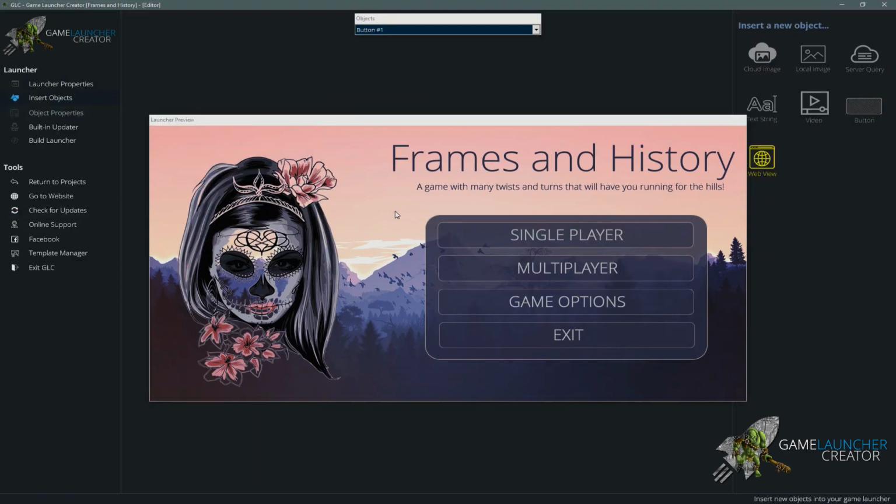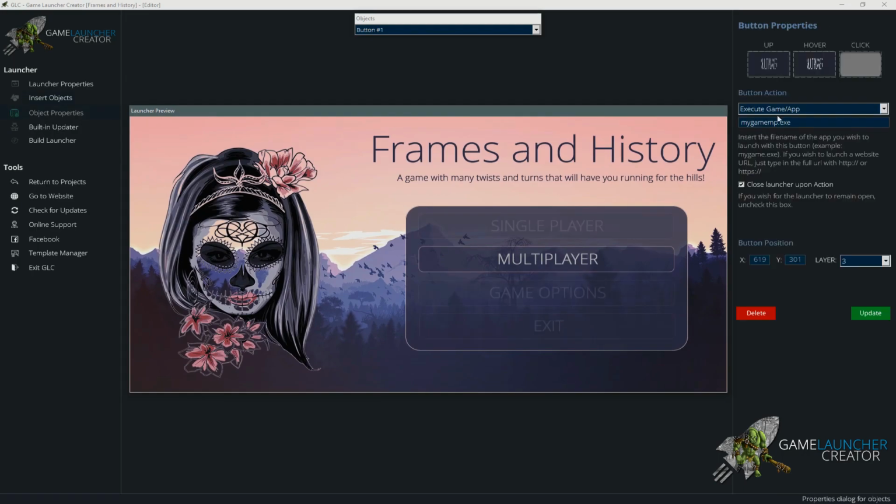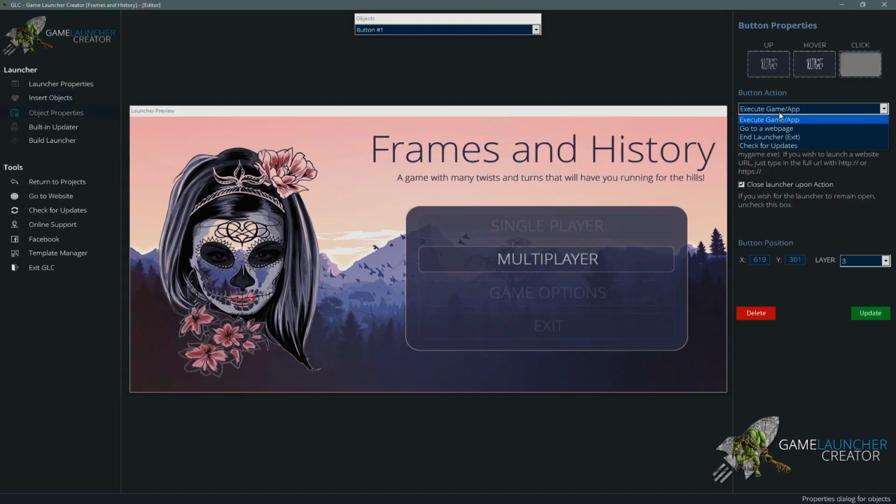And then finally a button, which we've covered quite extensively. If I just select one of the buttons, I'll just show you. We've got lots of different things here. We've got execute a game or app. We can go to a web page. So for example, if one of your buttons was forums, we could send... and we can also check for updates as well, which I'll get to in a second.